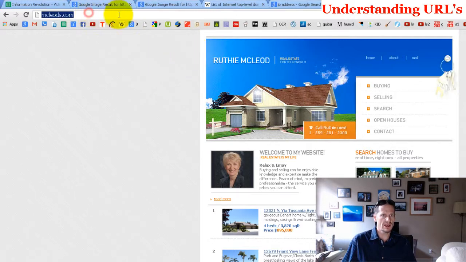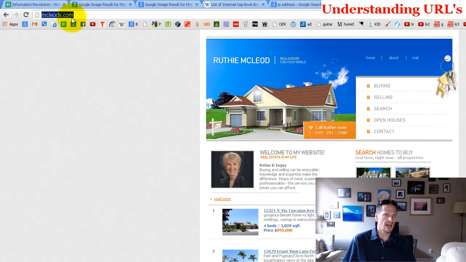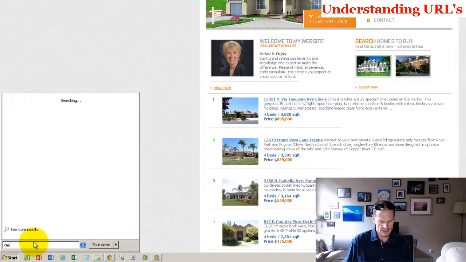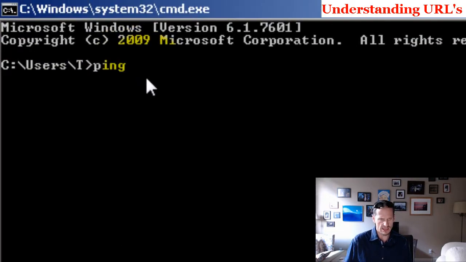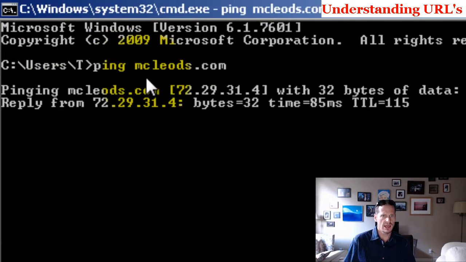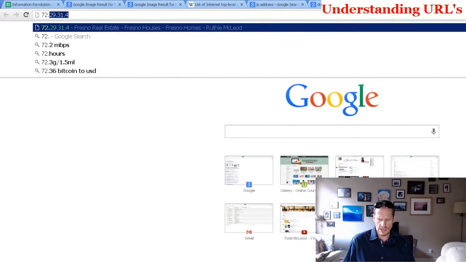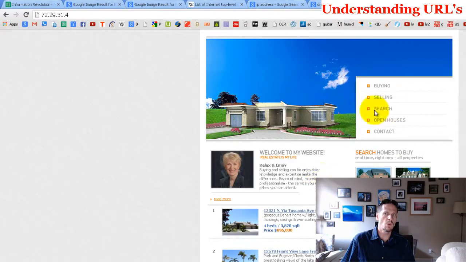Well, when I entered the domain, it went to something called a domain name server, a DNS server, and it said, what is the address for mclouds.com? I already showed you this before, but if we go to start and type in CMD, bring up the command prompt, I can then ping McLeod's, and it gives me the IP address, 72.29.31.4. If I type in 72.29.31.4, that will also take me to the mclouds.com website.